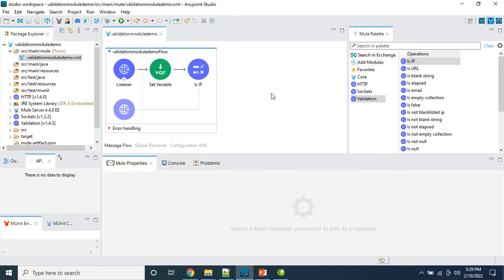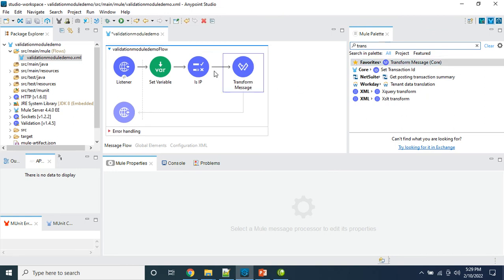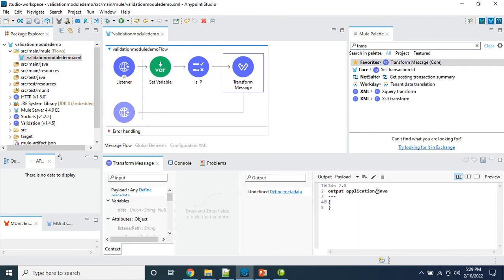Okay, so now I just want to use a transform message. In the happy scenario, I want to return a JSON. So I will use this transform message and change it to JSON, and here I will write message, and the message will be valid. This is a simple message that will be returned in case of a valid request. So if the IP is valid, this is the response that is going to be returned.